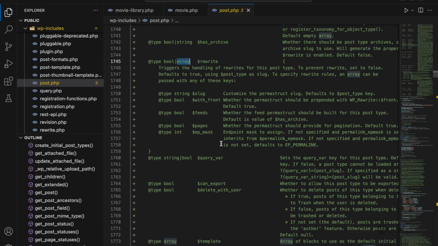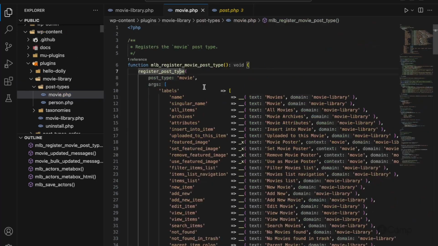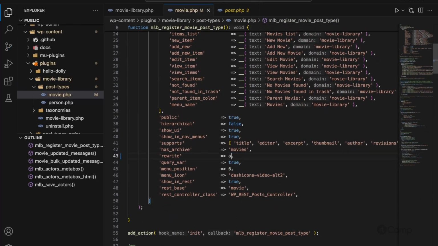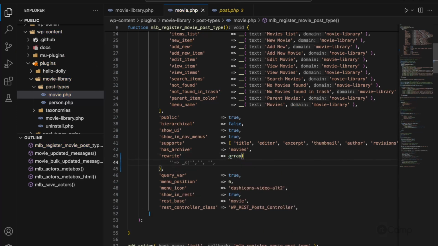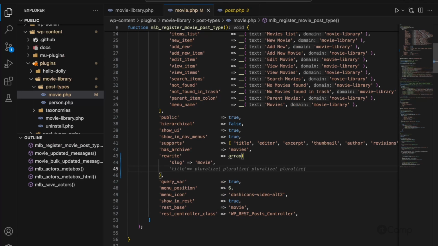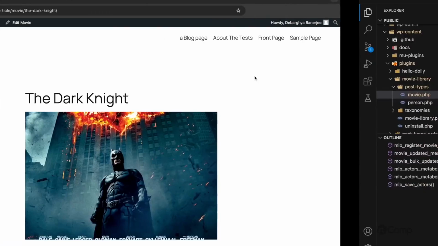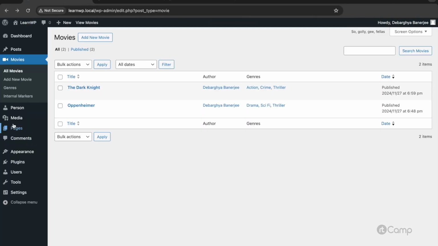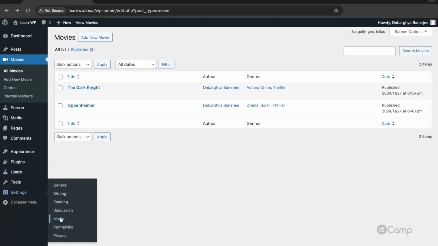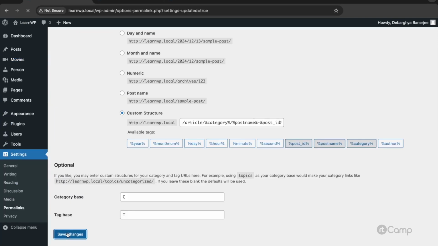So now let's go back here and we have to pass with_front. The default is the slug, so I want to keep it movie for now. Okay, so let me just go here and I will pass it in an array format. In the array, I will pass a slug, which is movie and which is the default one. If you don't pass it, that's also fine, but I'm keeping it here. Then I will pass with_front as false because we don't want the article word in the URL structure. And if I go back here, go to settings, permalink settings, and then save changes.